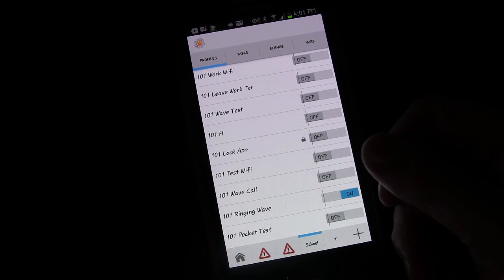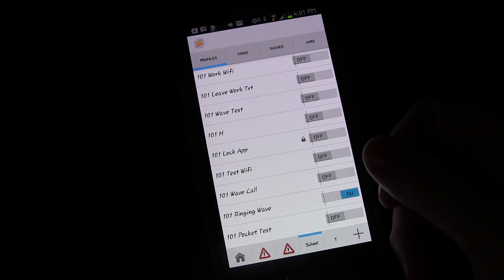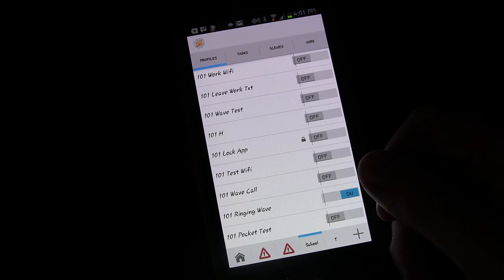That's it for this lesson. Very excited that we actually not only created the way to answer the call with proximity, but also figured out a way to let it work for us even if our phones are in our pocket, which I think is pretty cool.